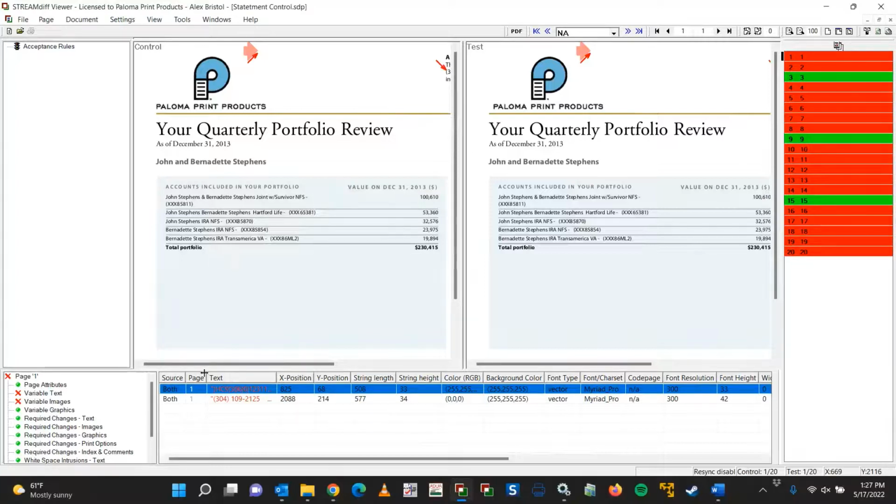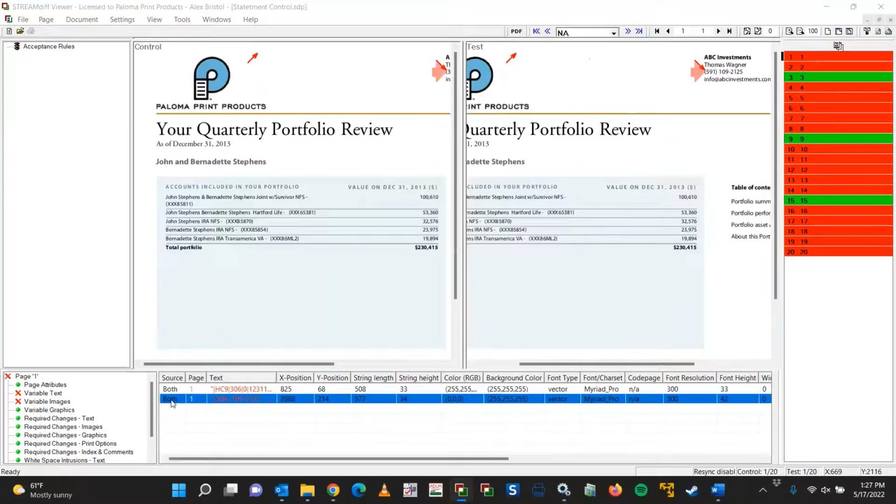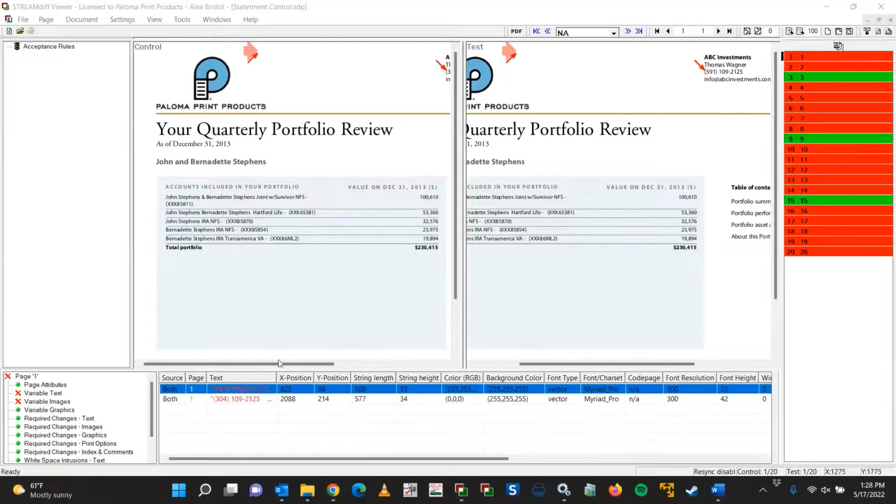For example, if I were to change and toggle between differences, you will see that the red arrow is now pointing to whichever one is highlighted. Looking at the differences list, you can see the headers of this list as a more specific example of what STREAMdiff is looking at in the text category.